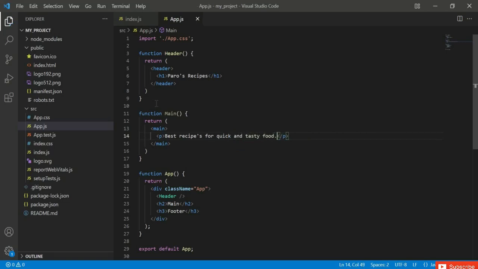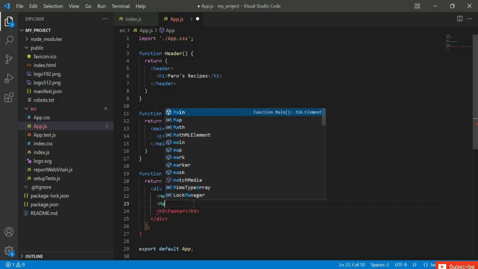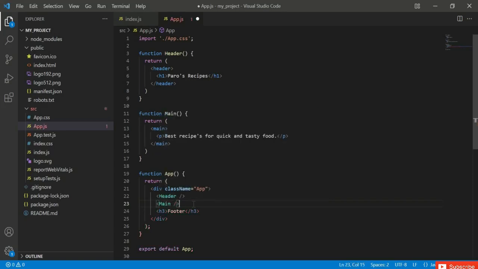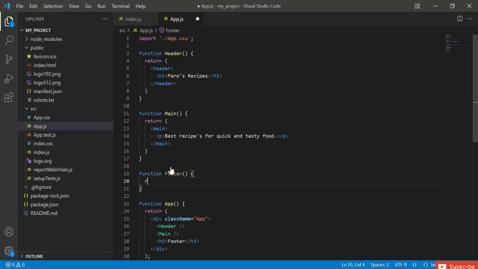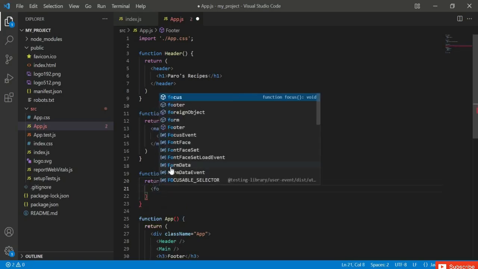Now we need to integrate this in the app component. So we're going to do this just the way we did before. So just going to get rid of this one, and here we can simply call in the main component. Save this. Okay, so the next thing we need to do is create the footer component. So I'm going to call this function footer, and inside that we're going to call a return statement which is going to return a JSX expression, which basically is footer.